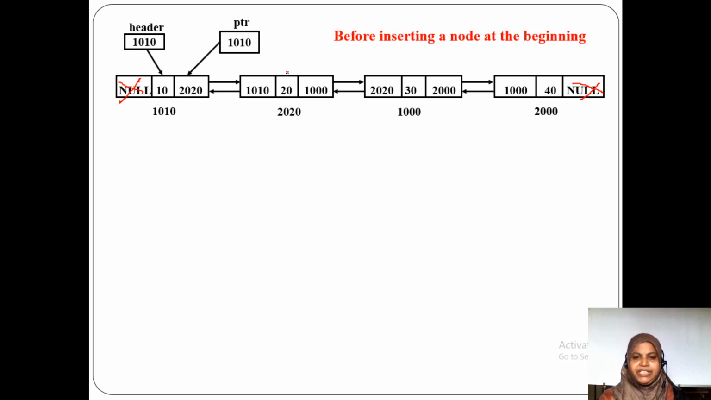Next, see here, 20 is there. For this 20, which one is the next node? 30 is the next node. What is the address of this 30? 1000. So we are going to store 1000 here. The address of the next node we are going to store in this place, right?